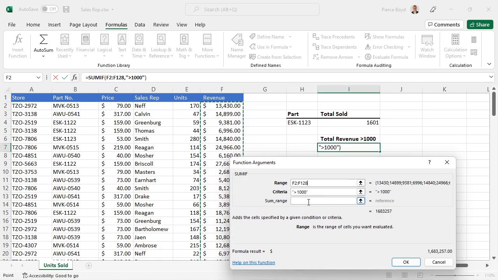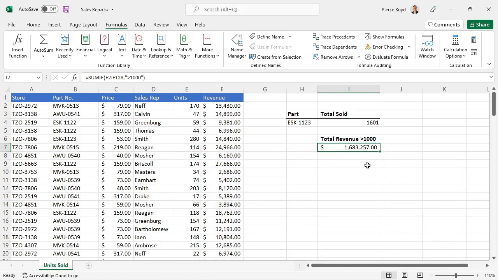In the sum range, we've already got the range that we're trying to sum. That's up here in the original range. And remember, we said sum range is optional. So we actually don't need anything there. We see that we already have a value, and when we click OK, there it is, 1,683,257,000. And that is the sum of all of our revenue that is greater than 1,000.